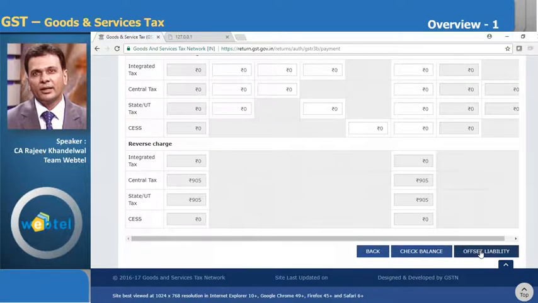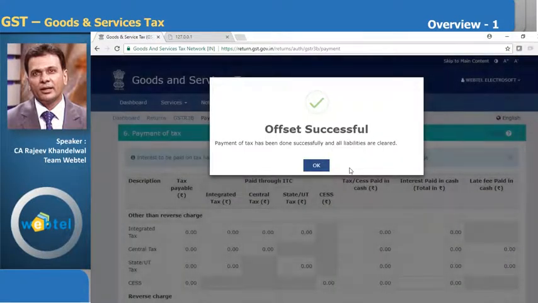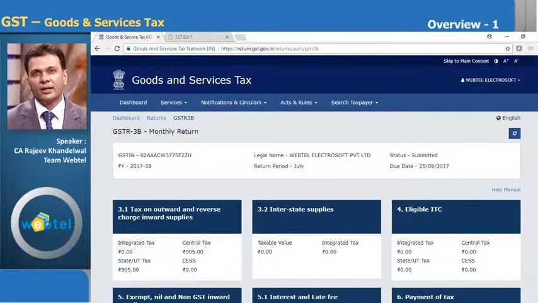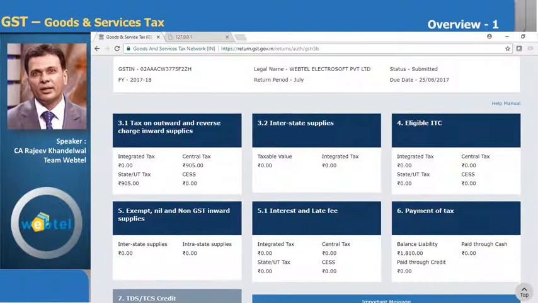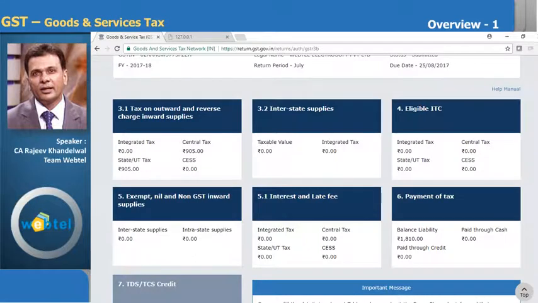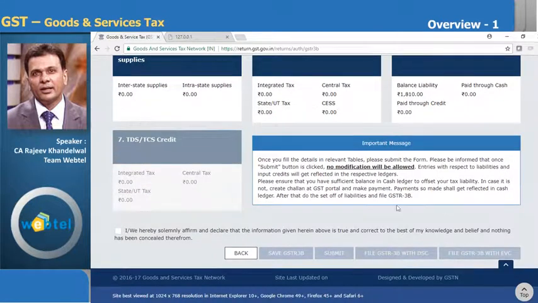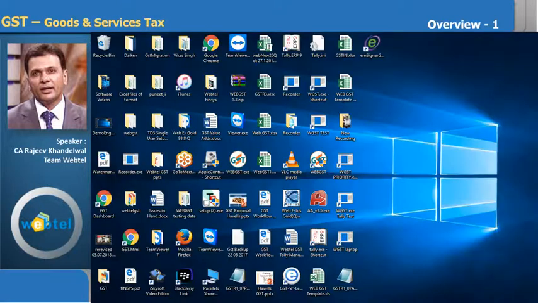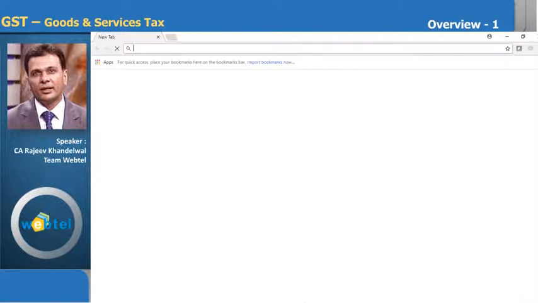Now I will offset the liability. What is offsetting liability? Basically, whatever the cash balance is there, whatever the ITC balance is there, I'm using it against the tax payable. So that is the offset successful. And thereafter, this step is also a must. You have deposited the tax, you have done everything, but if you do not offset the liability like this, then you will not be able to file the return. So we have done this also. Now let us see whether we can file the return. Now let us see how the return is to be filed.